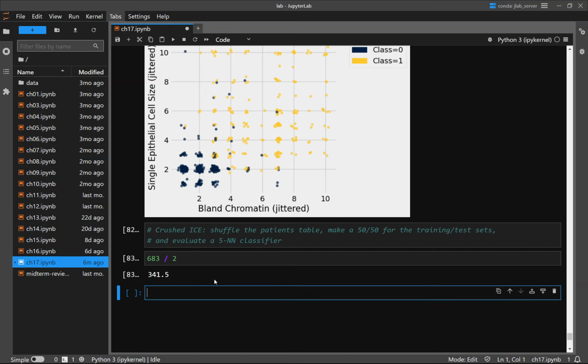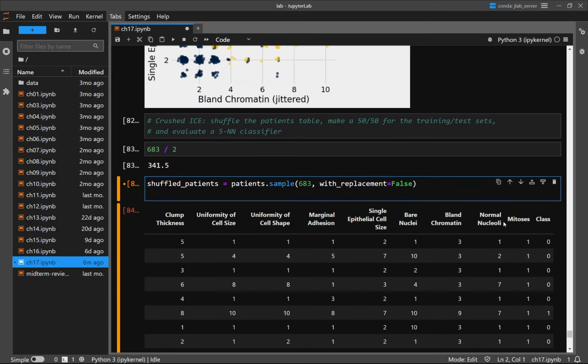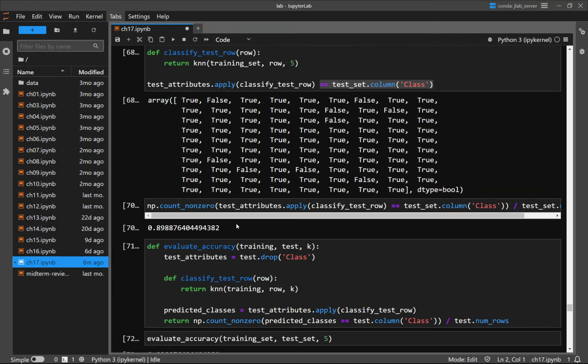So let's start with the shuffled table. We've got it's called the patience table. Let's shuffle it by taking a sample of all of the things without replacement. By default, it's going to take all of the things, but we can explicitly say all 683 rows, please, with replacement equals false, so we don't clone anybody and delete other people. This is my shuffled patience table. And then there really is going to be a lot of copying and pasting from the wine example.